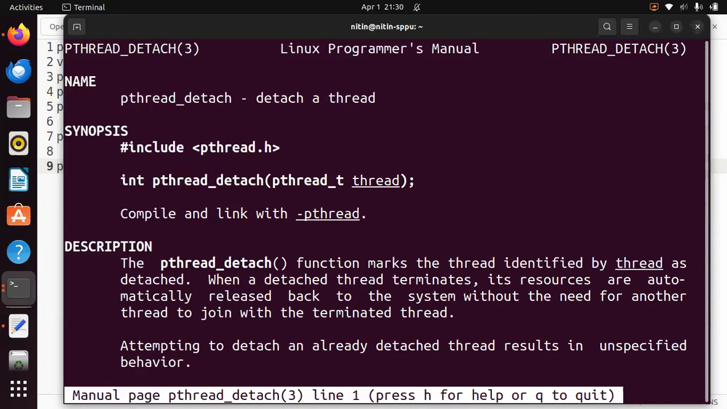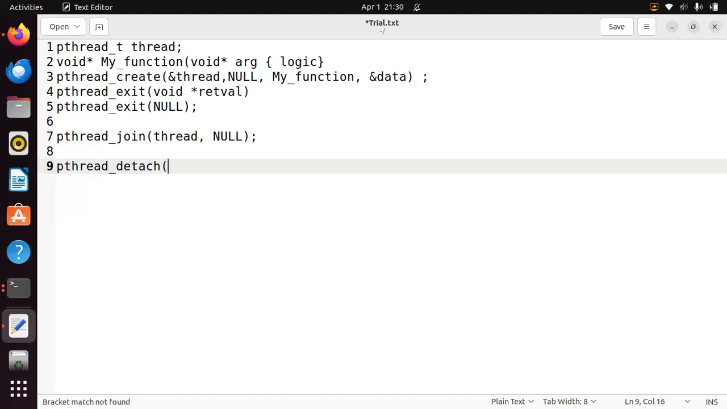Now you have to compile and link with -pthread. How to use it? You just use pthread_detach and then your thread variable, which we declared earlier. The thread runs independently and the OS frees the resources automatically. When to use this? Whenever you are performing background tasks and you are not expecting any return value, this is the best one. An important rule to understand is that a detached thread cannot be joined and it cannot return a value.